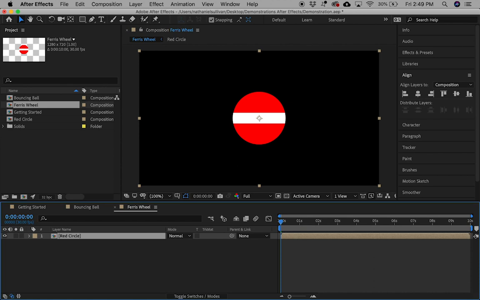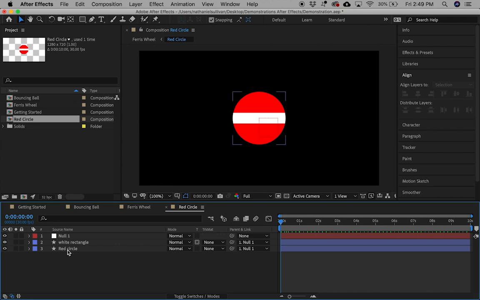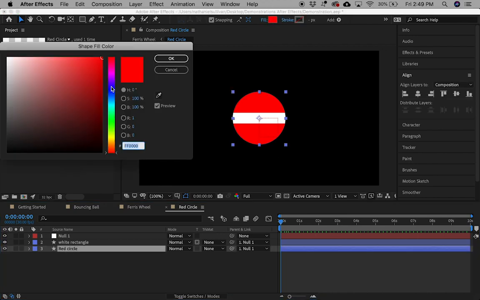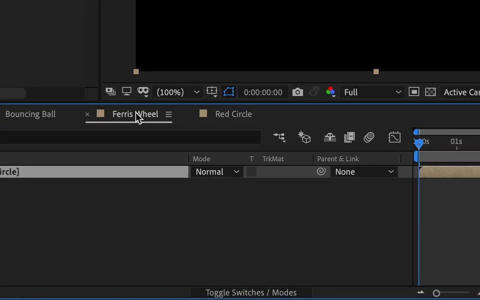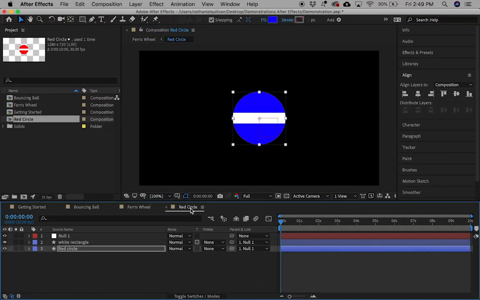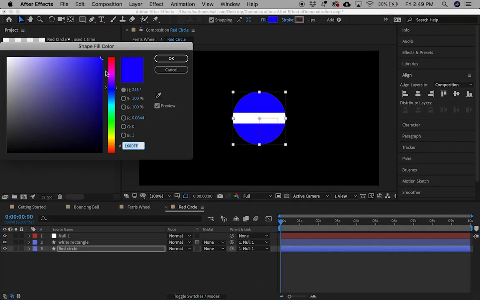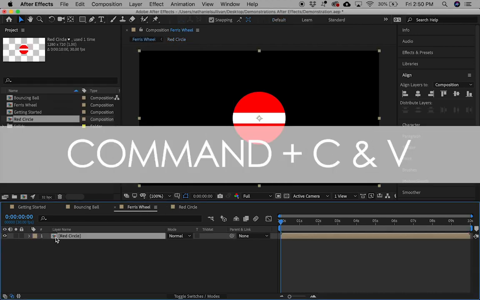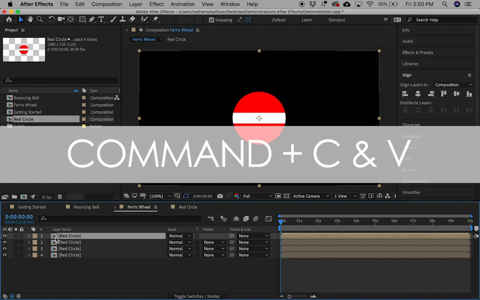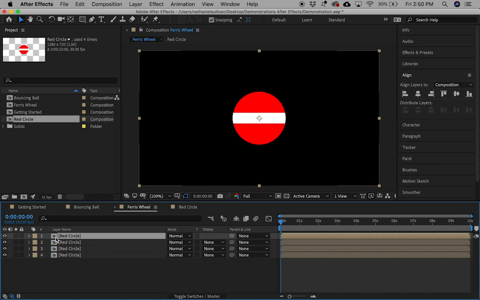Now both of your layers are joined into one layer, a precomp. You can always edit the individual layers in your precomp by double-clicking on the precomp. Here, I will change the color to blue. If I click back to my main composition in the timeline tabs, the circle is now blue. I will change it back to red. Make three copies of your circle precomp layer in the main composition by using the Command plus C and Command plus V keyboard command. You should have four layers of the circle.